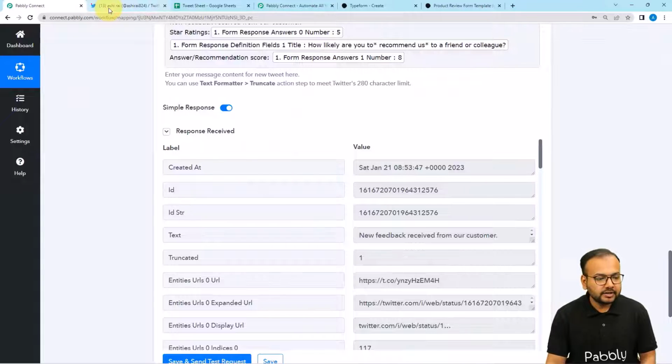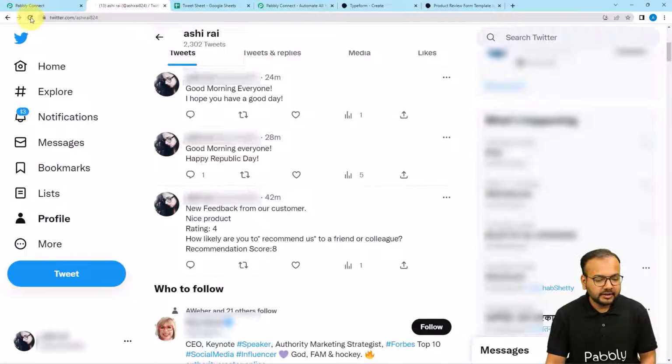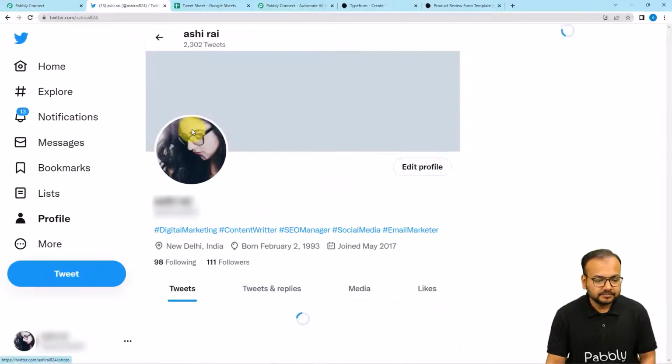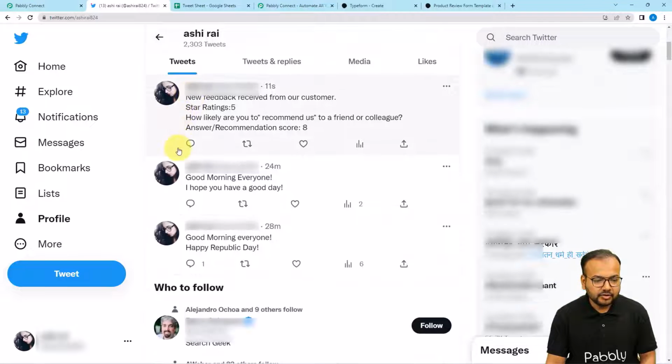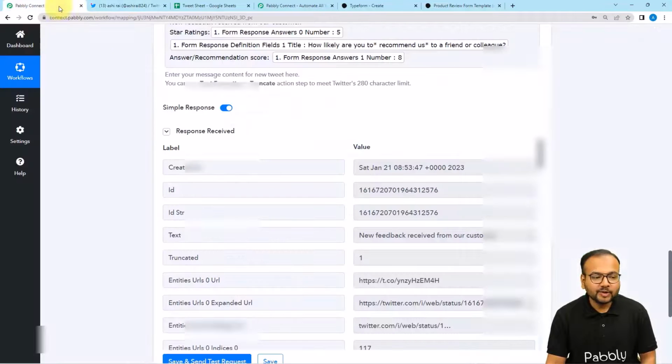Let me show you on Twitter. Here, let me refresh the profile section. And here you can see we got a new tweet created. New feedback received from a customer, star rating 5. How likely are you going to recommend to friend or family? The score is 8. This is how it is going to work, guys.